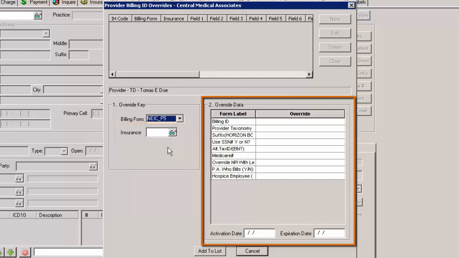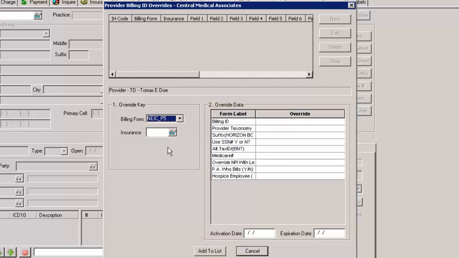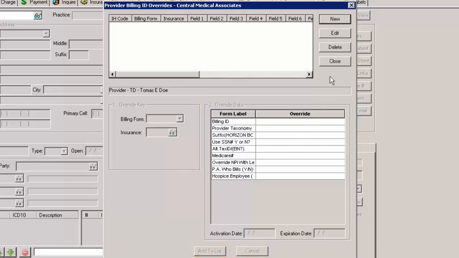Next, in the Override Data area, enter any applicable override information, as well as any activation or expiration dates. After the override information has been entered, click the Add to List button, and then click the Close button.